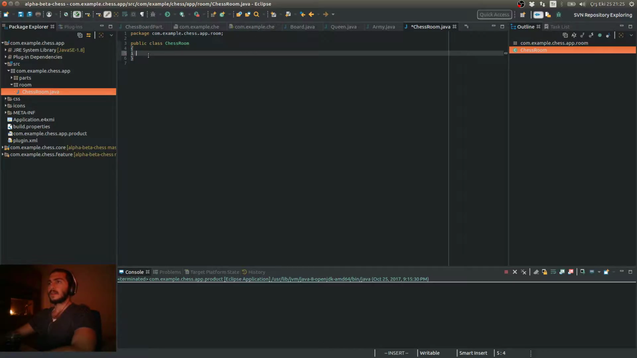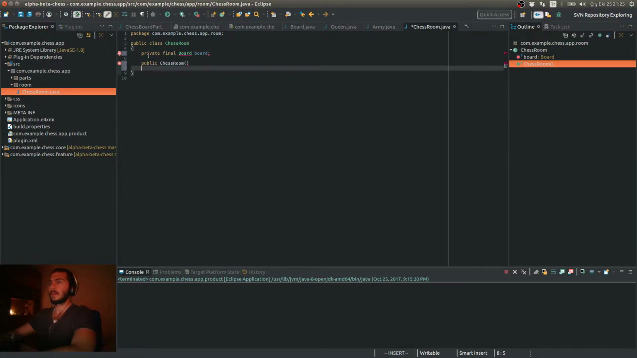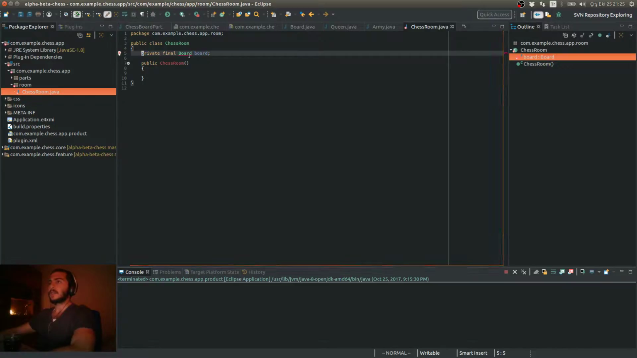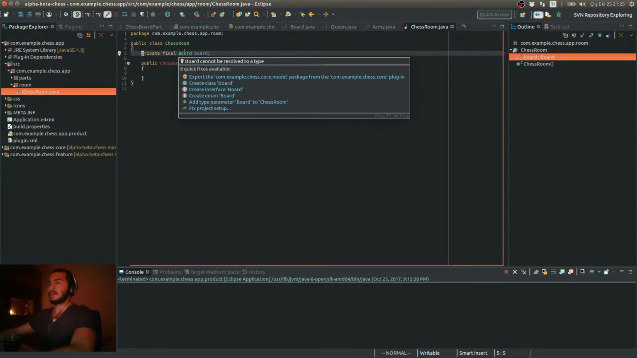So let's go ahead and define a field for a board: private final Board board. Inside the constructor for this class, public ChessRoom, before I create this constructor, I have to take care of something first. If you hover over this Board class here, it says Board cannot be resolved to a type.